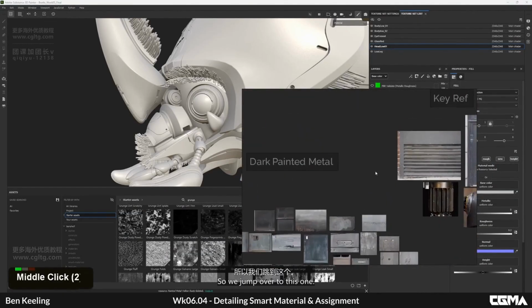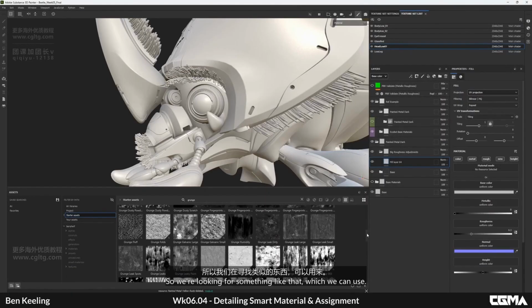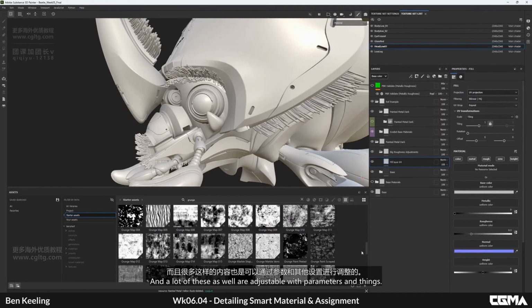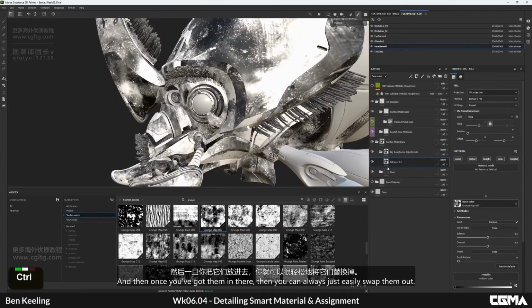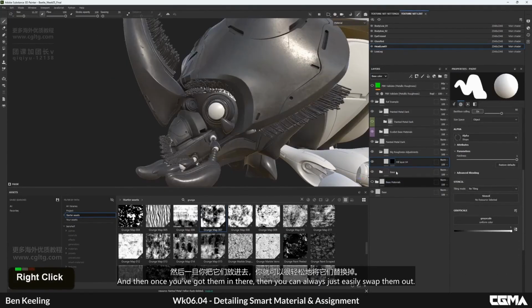So we jump over to this one, you've got these kind of stain type looks, right? So we're looking for something like that, which we can use. And a lot of these as well are adjustable with parameters and things. So you could always put these in, and then once you've got them in there, you can easily swap them out, right?